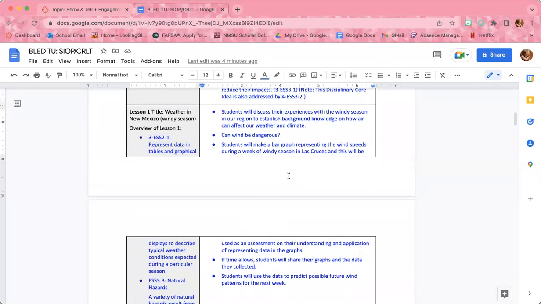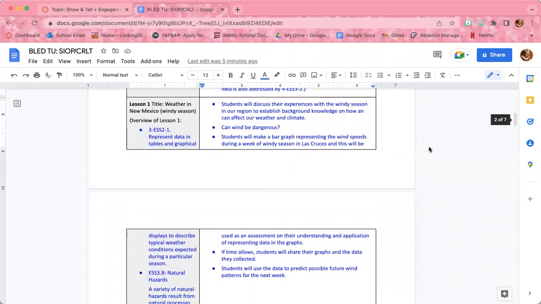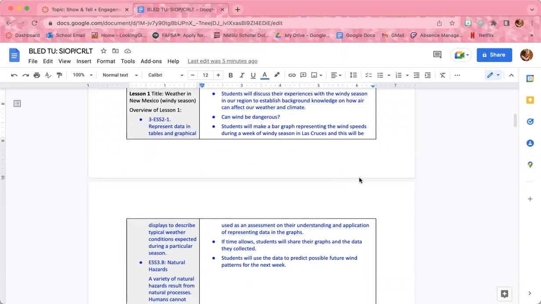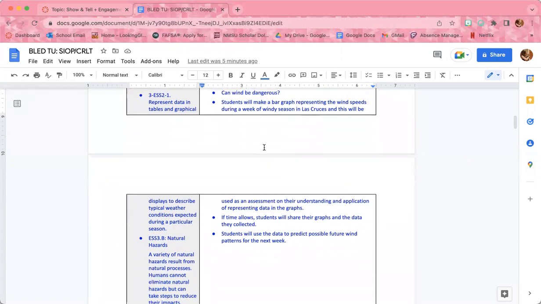So we'll be asking questions like, can wind be dangerous? Sometimes we think of wind as a breeze, but sometimes air can be dangerous, and we are going to talk about that. I know I've had students say they don't like it when they have to ride in the car when it's super windy because they can feel the wind on the car. And so we can talk about experiences like that. Dust levels, for instance, as well.